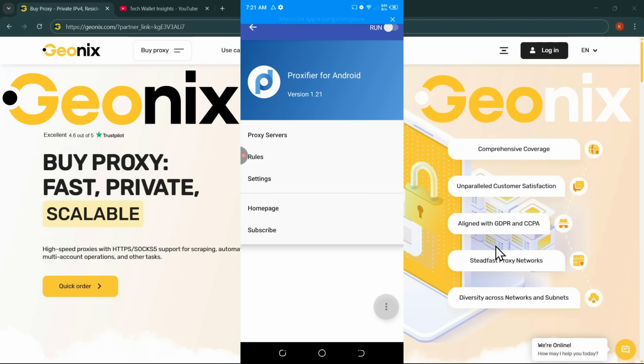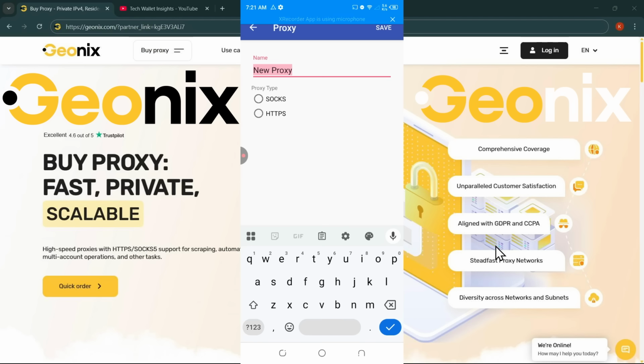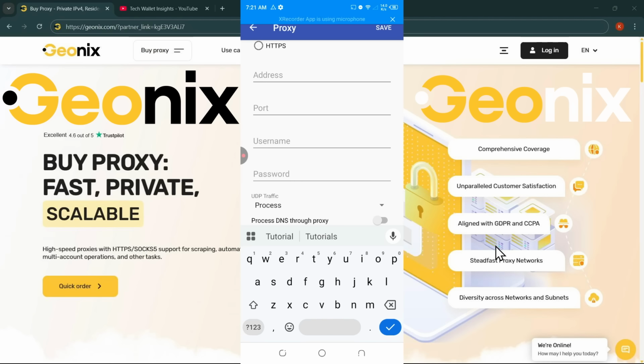Then come over here to proxy servers, click on proxy servers, then click on this plus button to add a new proxy. So now we have the proxy name. You can name it any country, anything for easy identification. Let me just name this one tutorial. Then is it SOCKS5 or HTTP? Here it is SOCKS5. Then here is where you're going to put the address, ports, username, and everything.